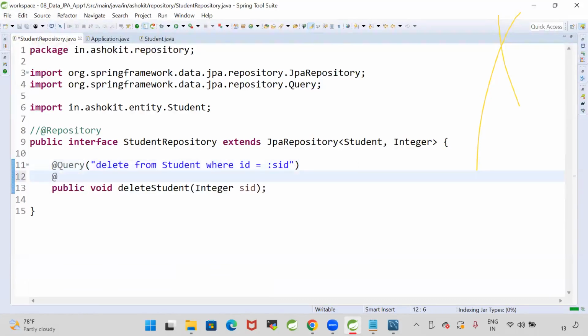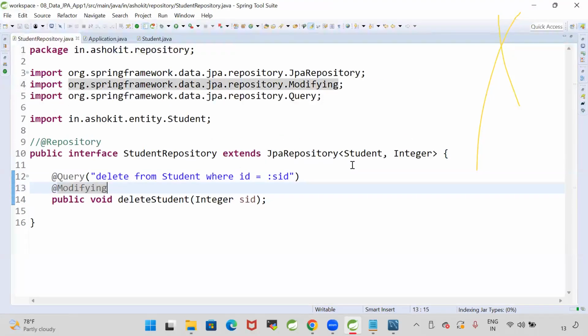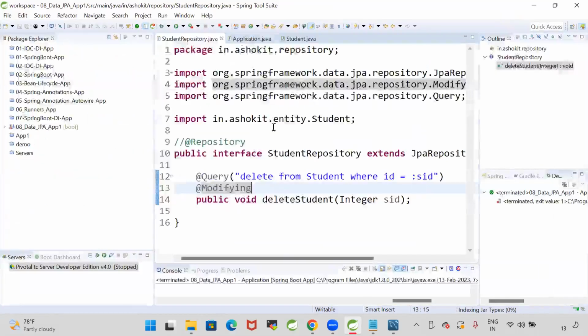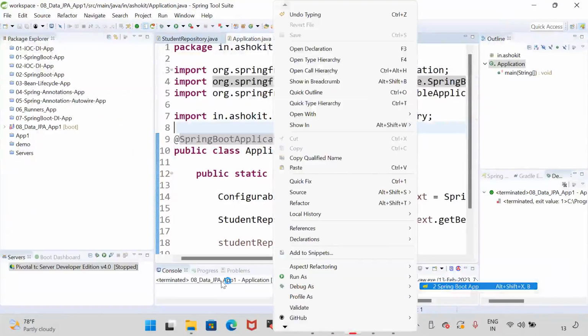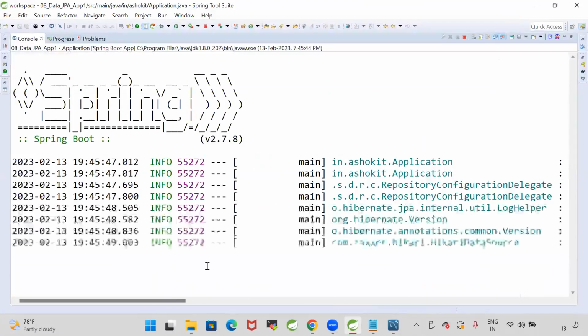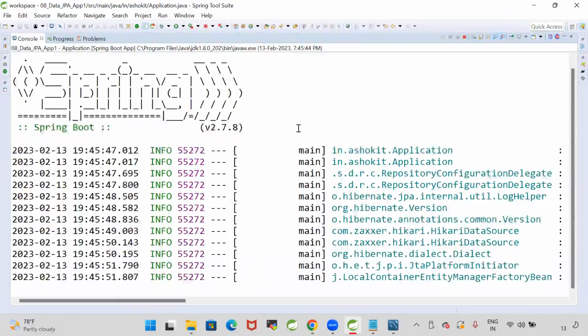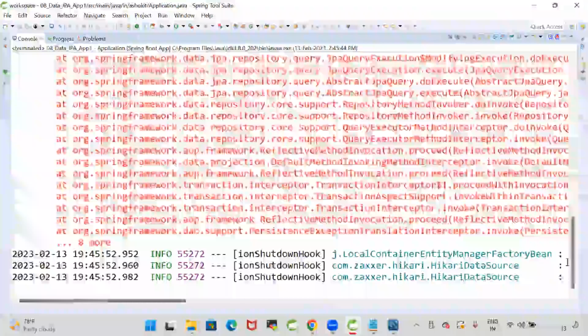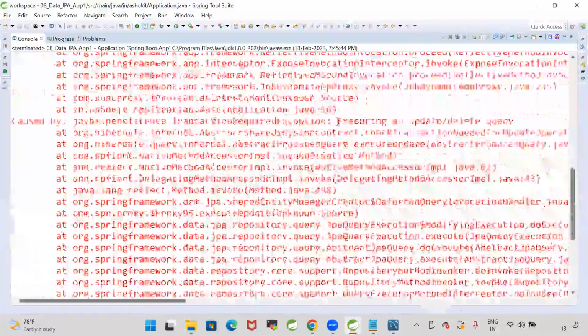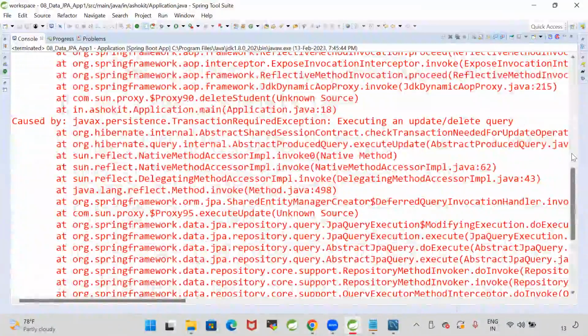One person is telling me to use the @Modifying annotation. I am using the @Modifying annotation. I'm adding the @Modifying annotation here. Let me try this. Right click, run as, boot application, go to console. Check this. Still, I got an error: transaction required, executing update or delete query.